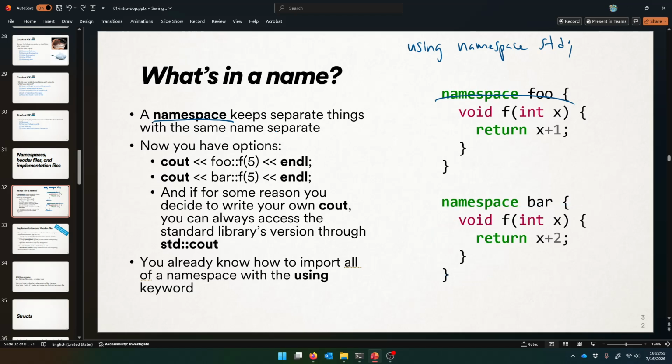But if you do it here like this, then it can differentiate, right? You're able to say, oh, I want foo's f, and there's no clash. I want bar's f, yeah. So the way that you call them is you have to use the double colon. So you say, I want foo's f, call it with 5. Bar's f, call it with 5. And that keeps the compiler happy, right? That's what a namespace is. It's just a place where names can live.